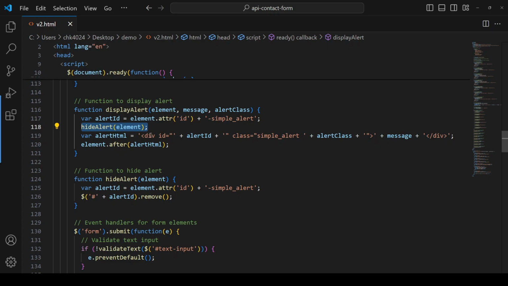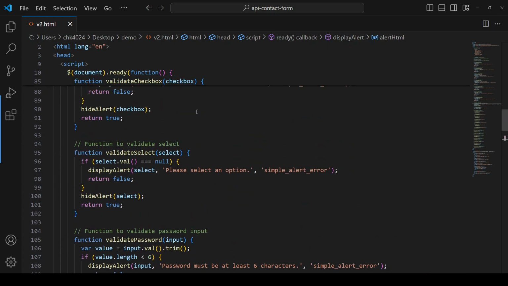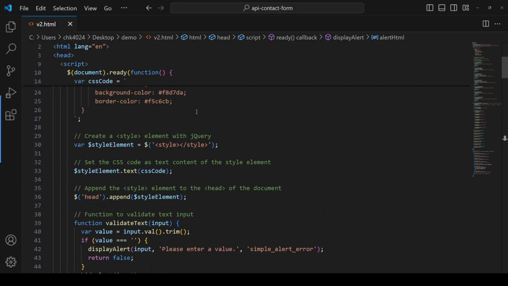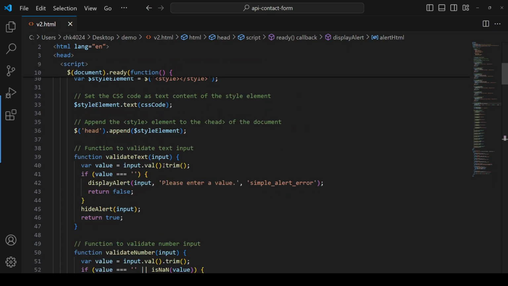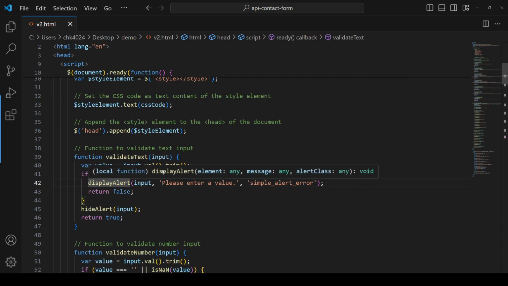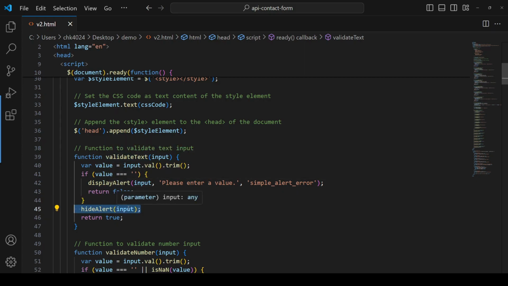It's going to take a div, add alert, which is this, add a class, which is this, and the message, which is right here that we passed it along, the class and the message right here. So let's go all the way up, right over here. So literally, that's what it does. If it has nothing, it's going to show this and return false. However, if it has something, it's going to hide the alert for that particular field. In this case, it's the text field.